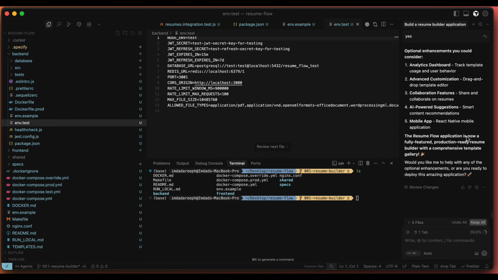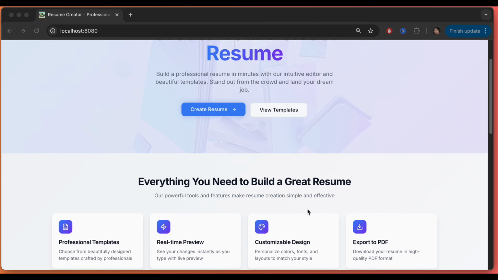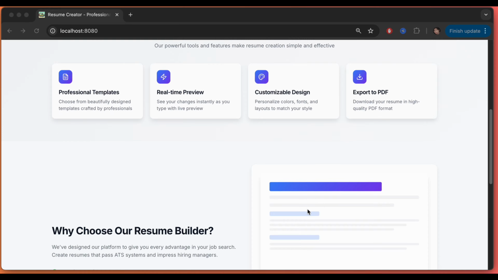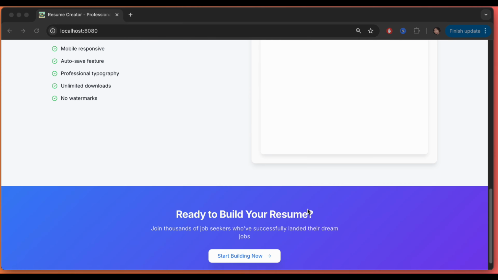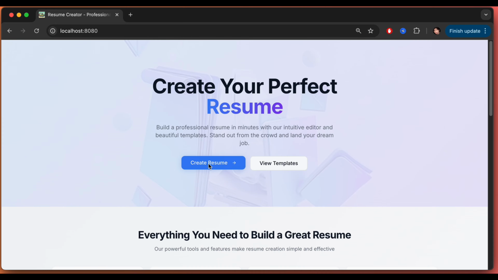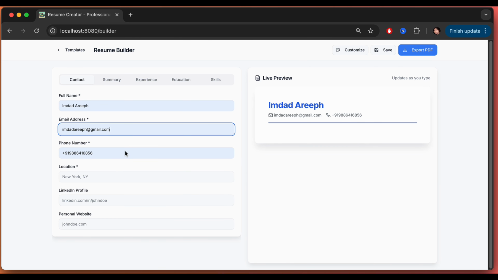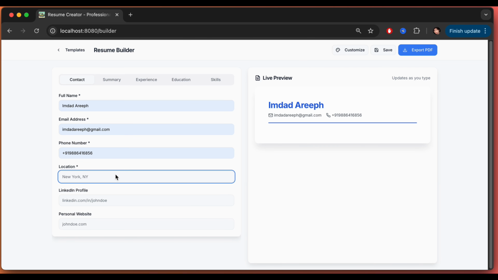With that, the system setup is complete. Now, let's look at the final result, the Resume Builder application. Here's the landing page, providing a clean entry point for users. And here's the builder interface, where the live preview updates instantly as users fill in their details.